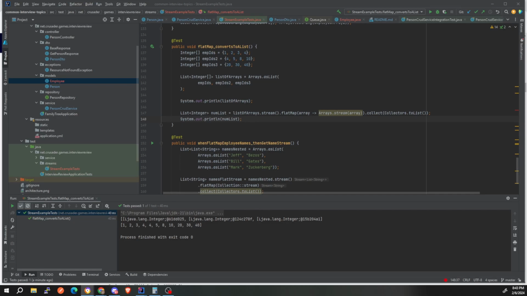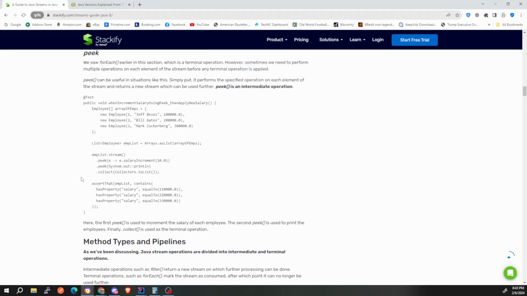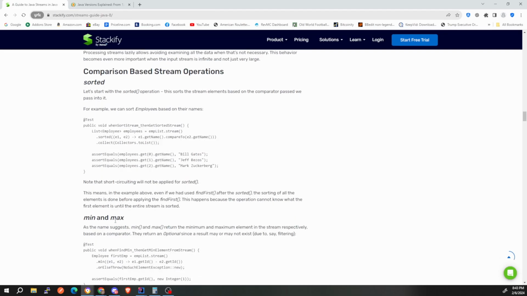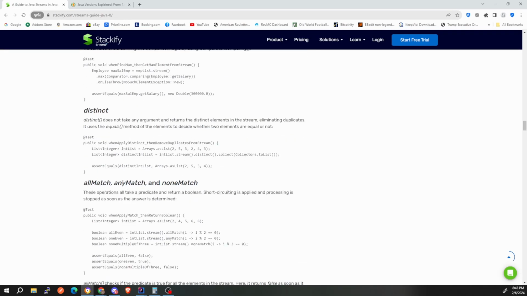Okay, let's see what's going on here. So flat map, that was the hardest thing, I think. We got flat map now. We're good. What's the last one? Yeah, peek. That's not the last one. There's so many of these. There's so many more things. Min, max, distinct. All these are cool though. Maybe we can cover them real quick.